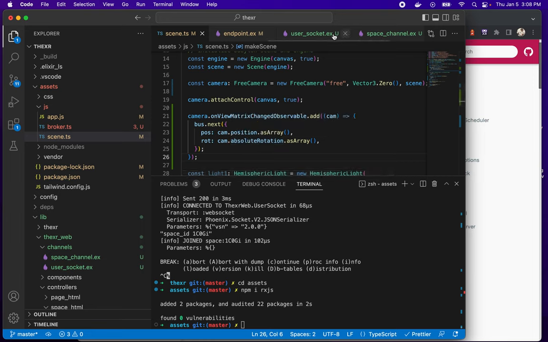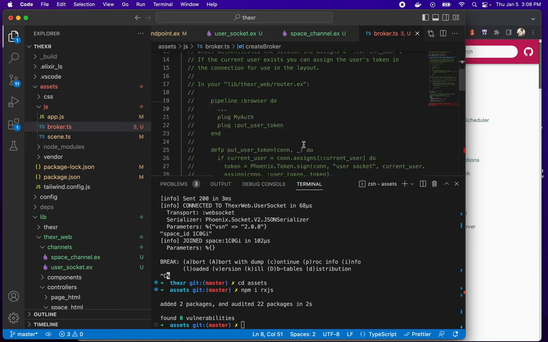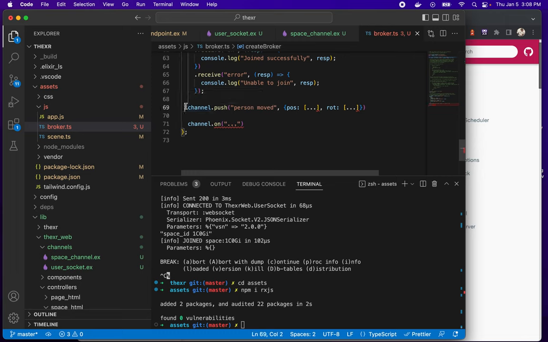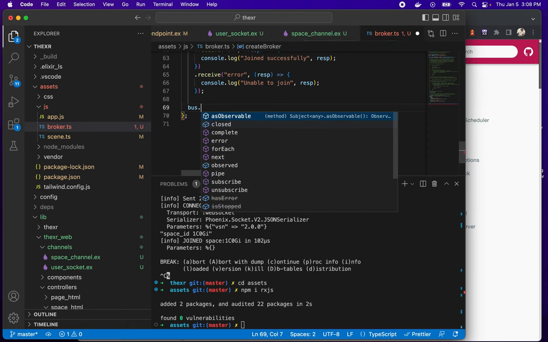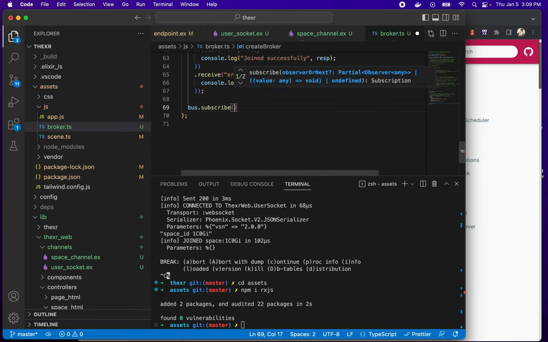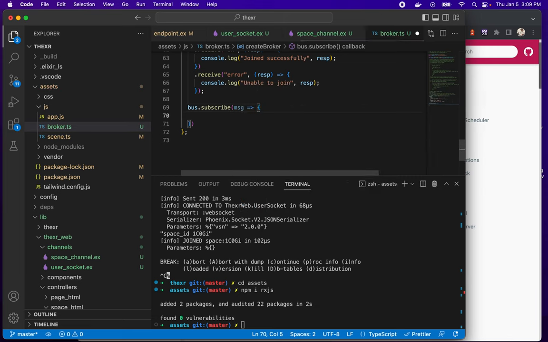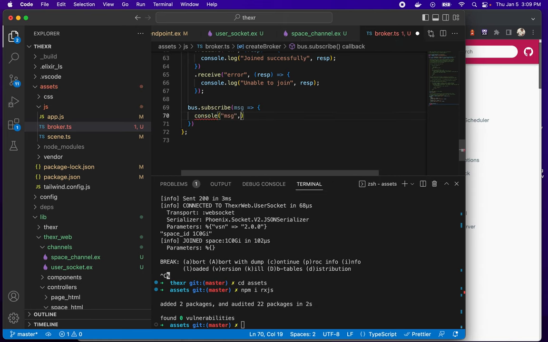But then on the broker side, we can now read that data. So over here, where we were going to push that into the channel, we can say, take that bus and then subscribe to the messages that are coming on this bus. And here's the message, and then we can do something with it. So again, we can console log it from here. Console log, the message is message.